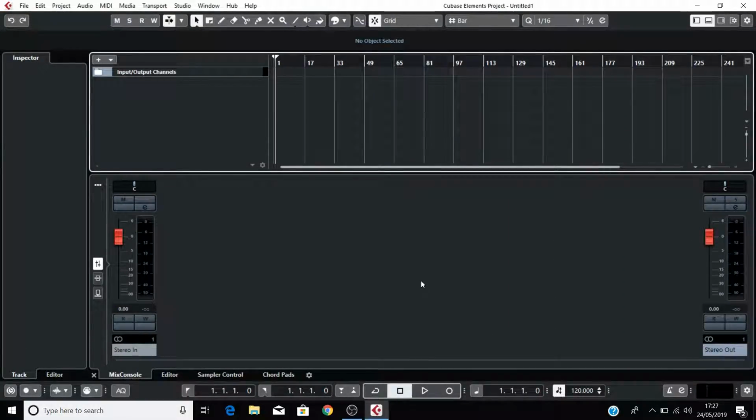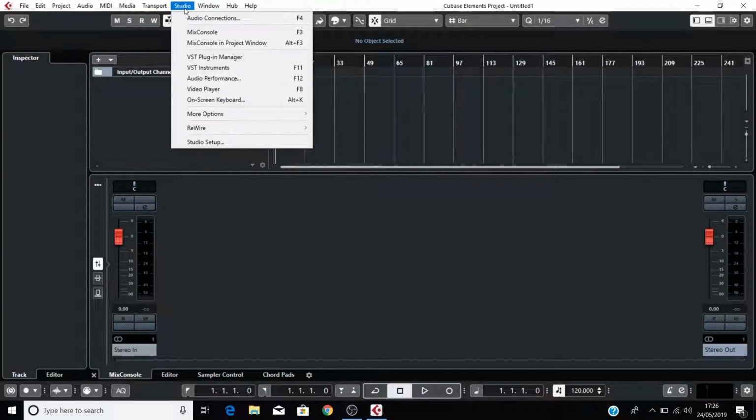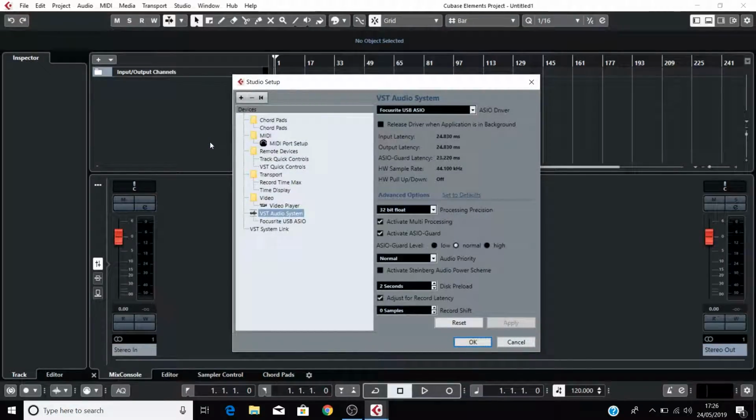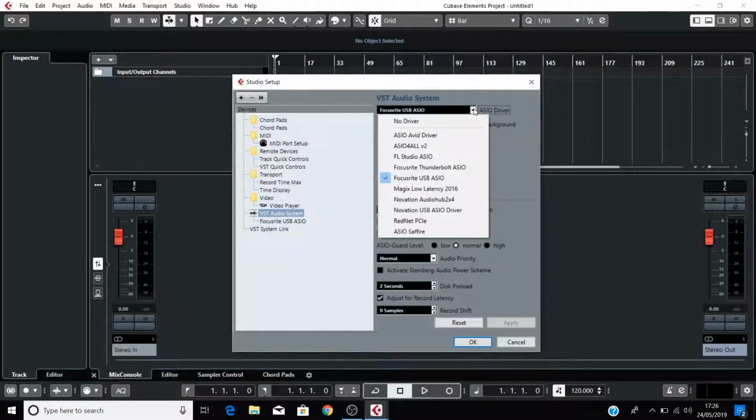If you didn't see the dialog box when opening Cubase, then we'll need to go in and set the Scala as your audio device. Go to Studio, Studio Setup, VST Audio System, and select your Scala from this drop-down menu.